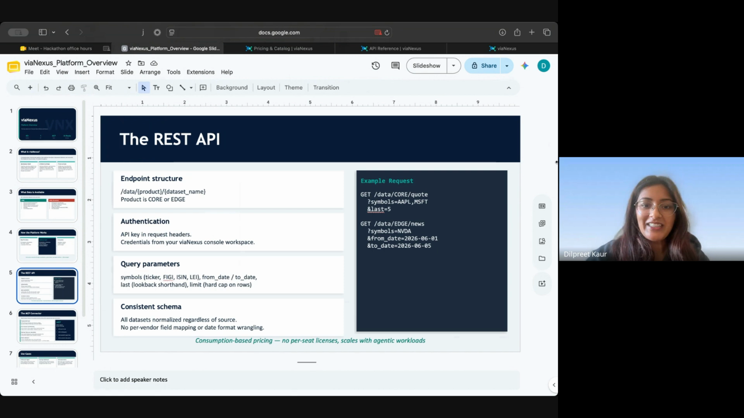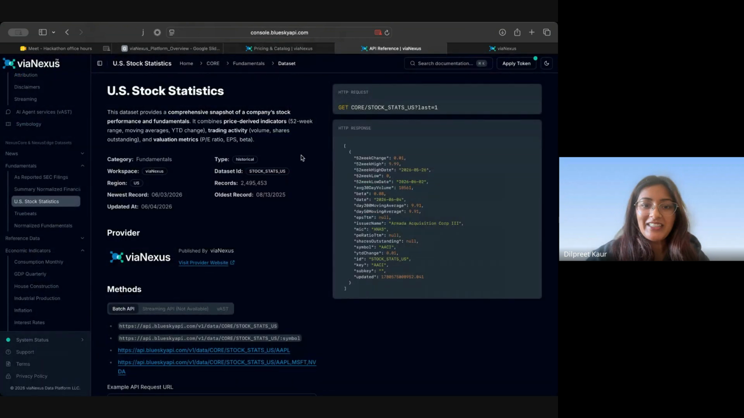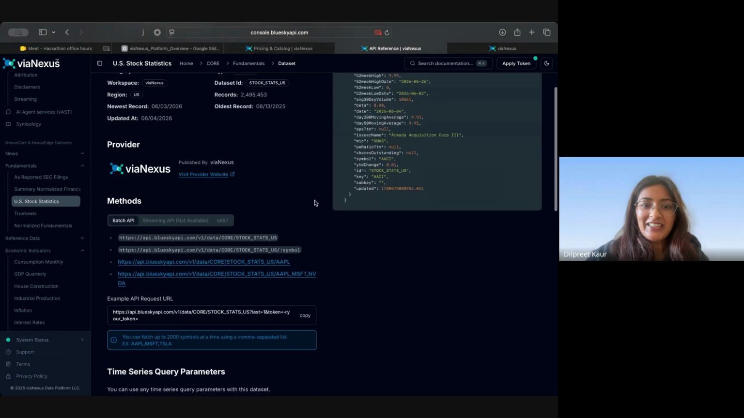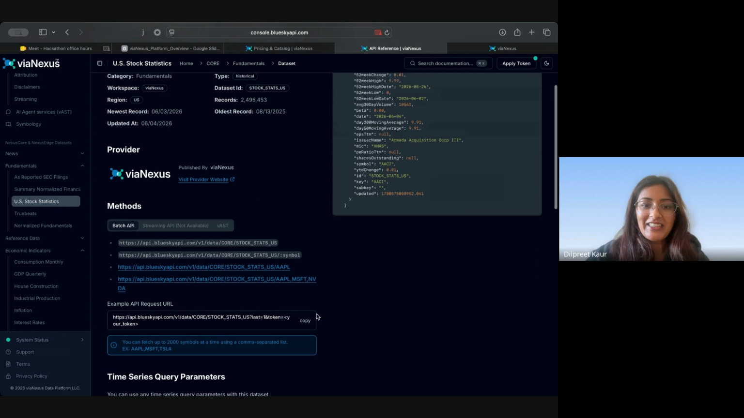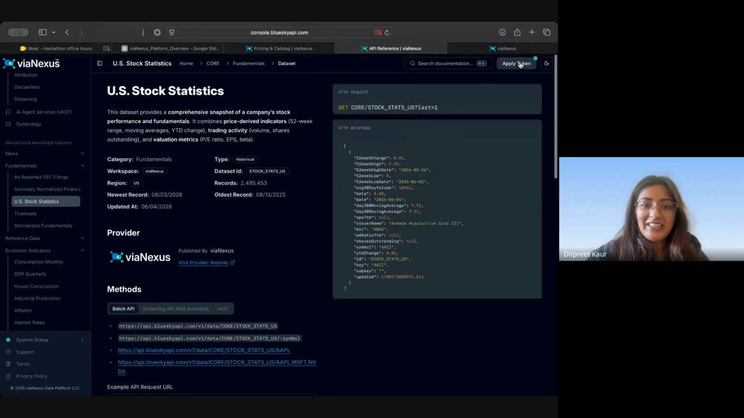Now, the delivery is pretty straightforward. It's a REST API. Every dataset has a pretty consistent endpoint structure. You can view it in our references, also available through our website. Whatever data set you might be interested in using, we have a fully documented API on how to access the data and the API requests you want to use. And it's all accessed through your token that will be created once you sign up or sign in through our website.